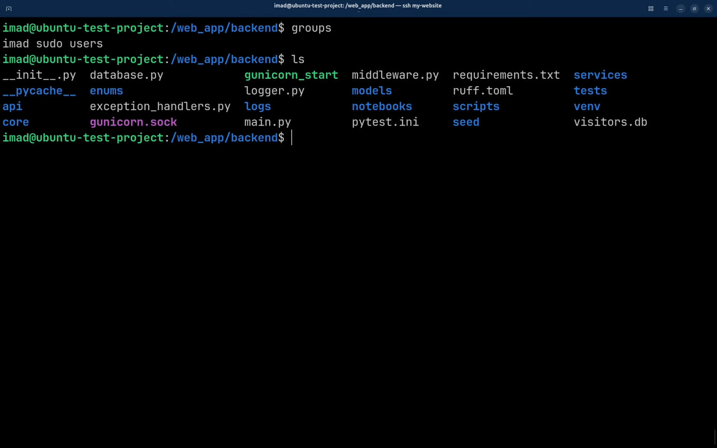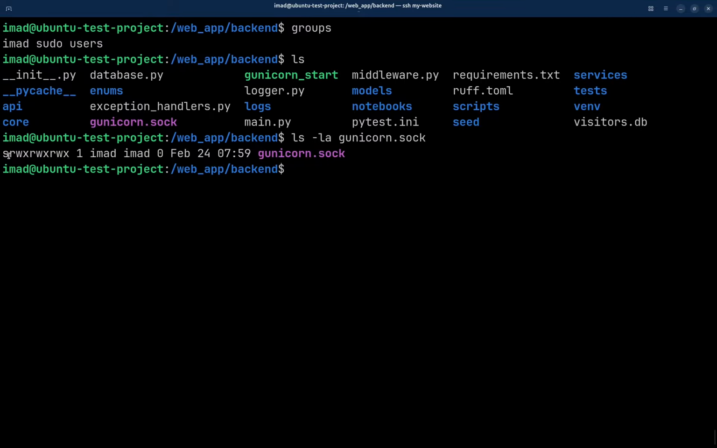Let's look at the permissions. If we do ls -la gunicorn.sock, here is what we have. I want to correct a mistake that I made in the previous video. Here, the first 3 characters are for the current user. The current user is Imad. If you are connected as root, then it's going to apply to root. The second 3 are for the group, and the final 3 are for other users.